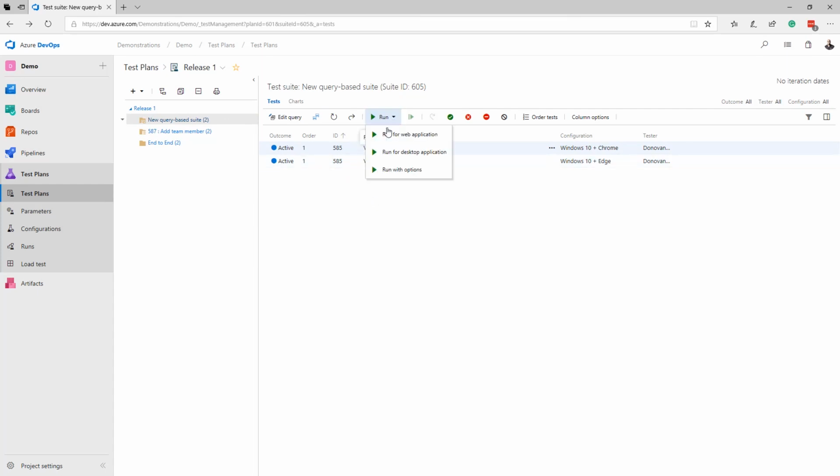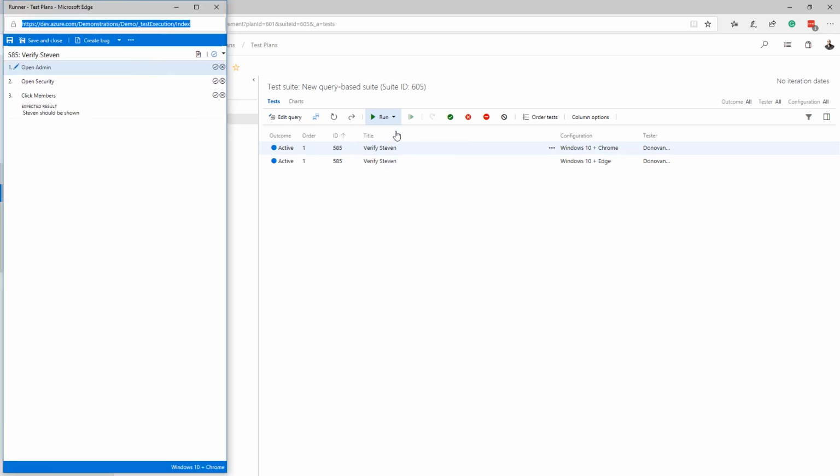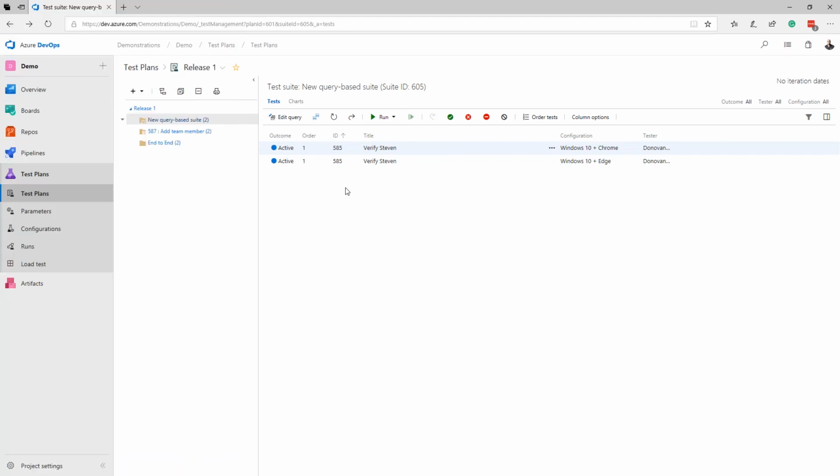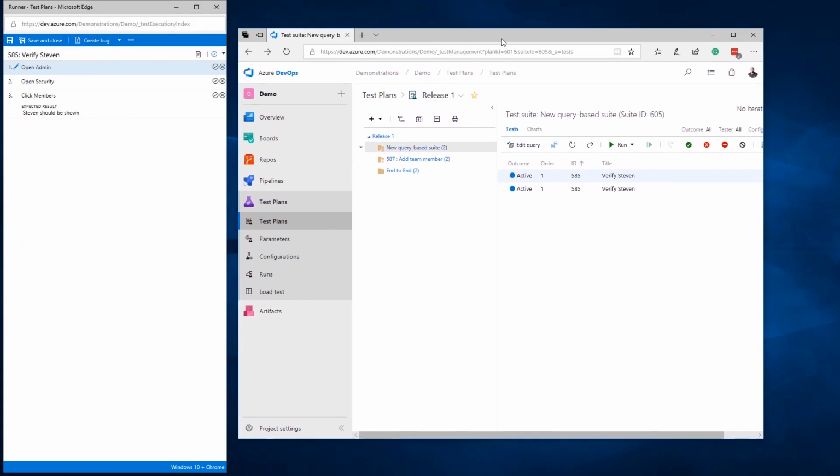Now we can run our test case and collect the results. Notice that we can test web applications and desktop applications as well. With the test runner being web-based, we can execute our test anywhere, including on a mobile device. Now we simply follow the steps and pass or fail them based on what we observe.